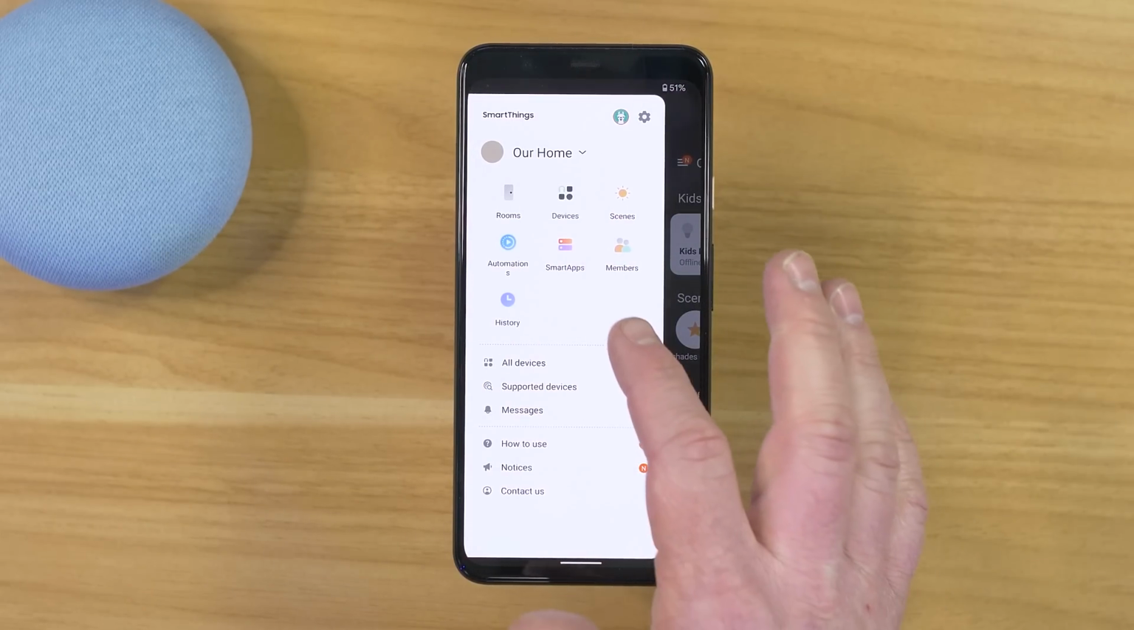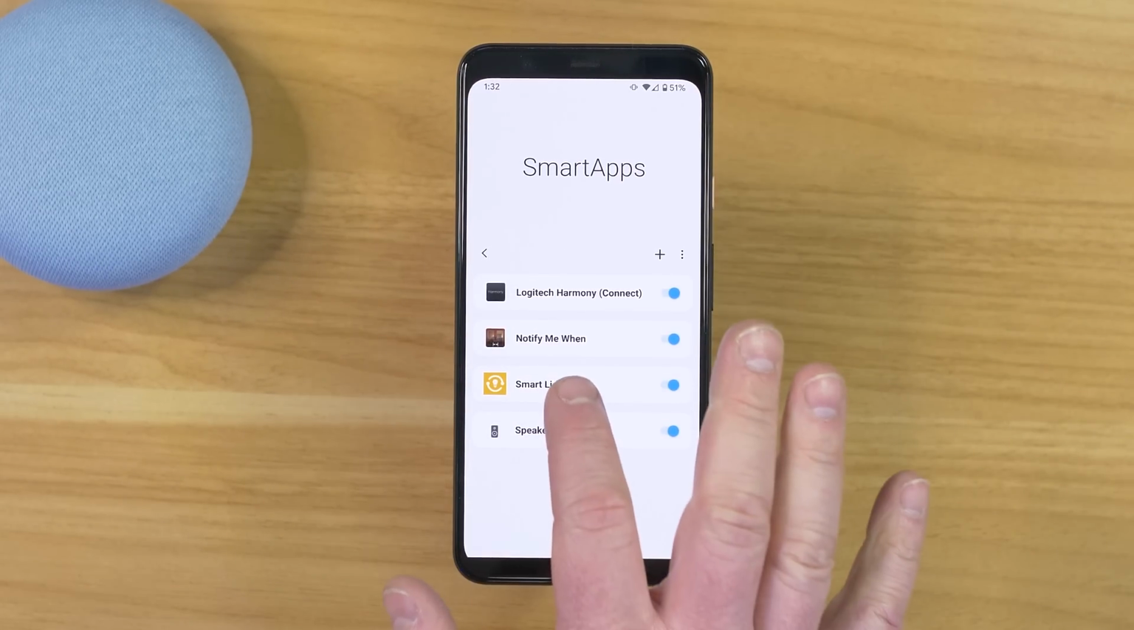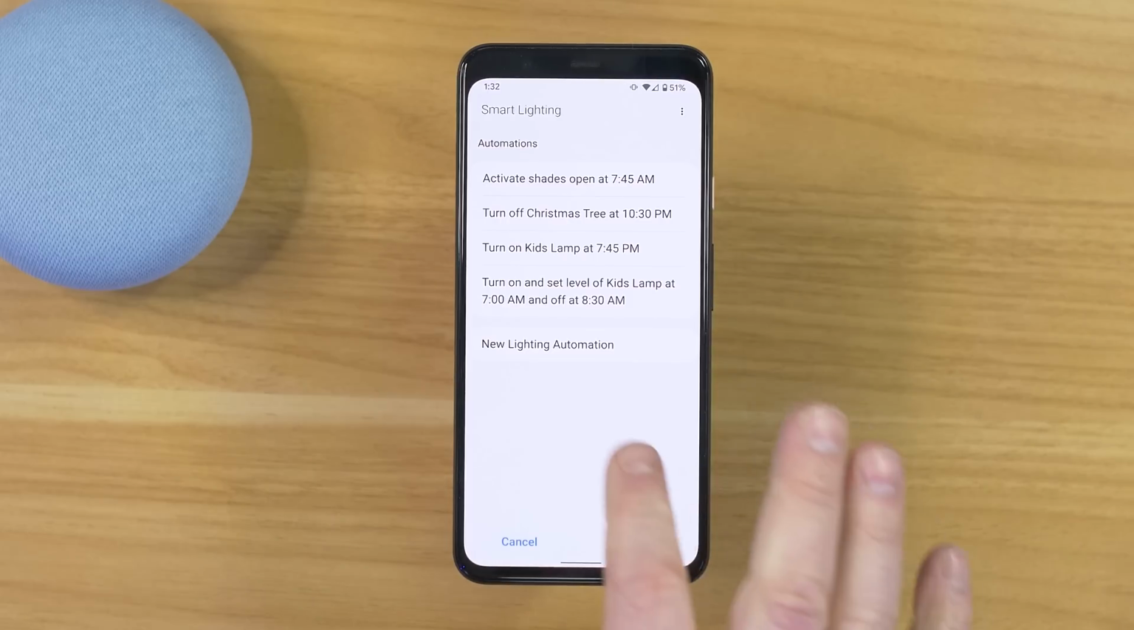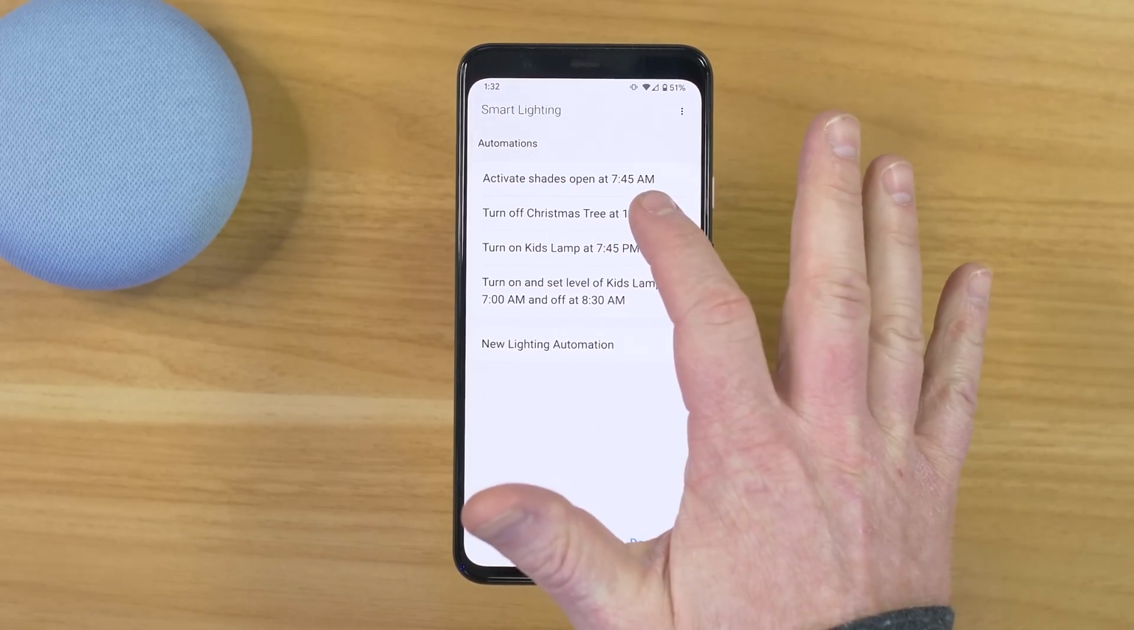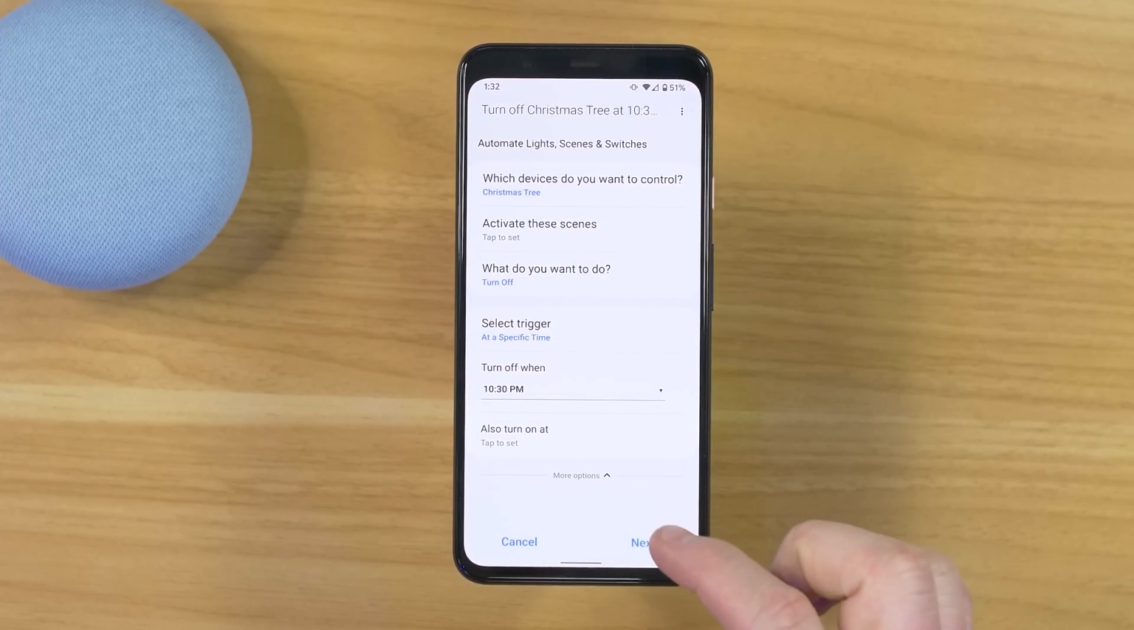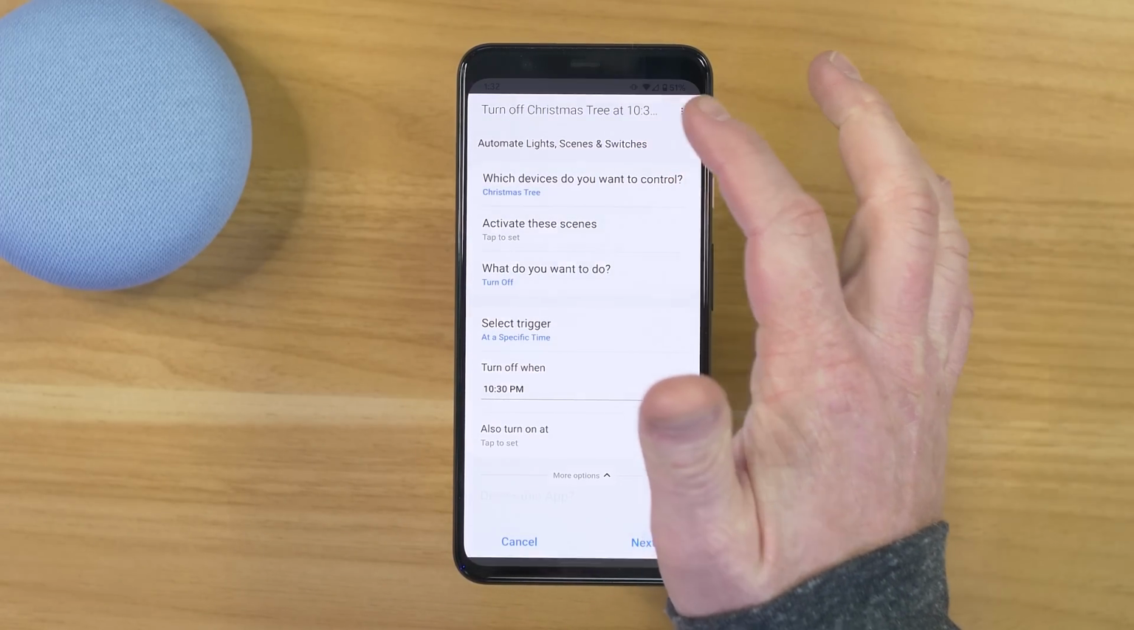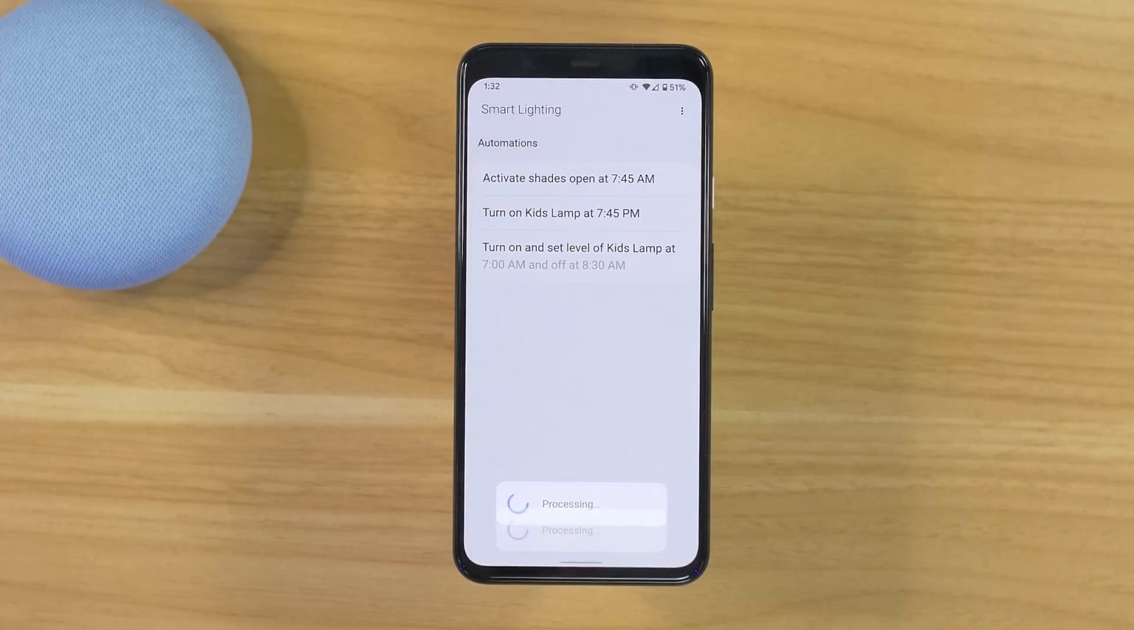here and I'm going to select smart apps. And here I have smart lighting. And then right here, I have one that says turn off Christmas tree at 10:30 p.m. Now, I don't want one Christmas tree to turn off. I want all the Christmas trees and Christmas lights to turn off. So again, I'm going to open this up and then I'm going to select menu and delete. So now I have removed the previous automations that I have already set up.